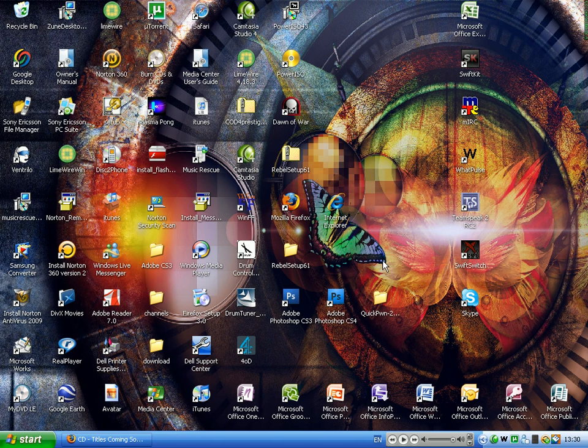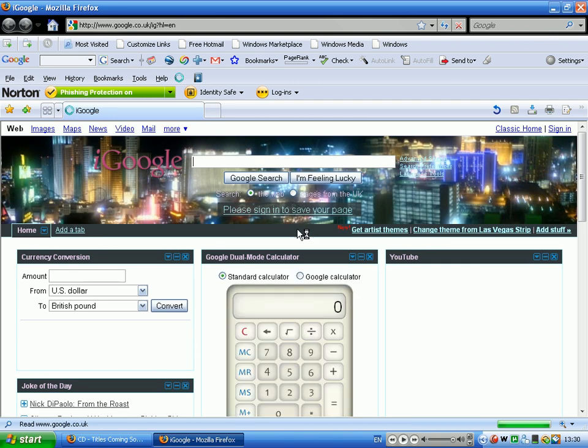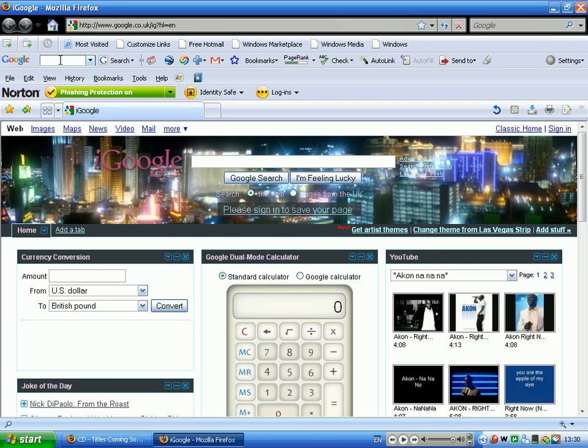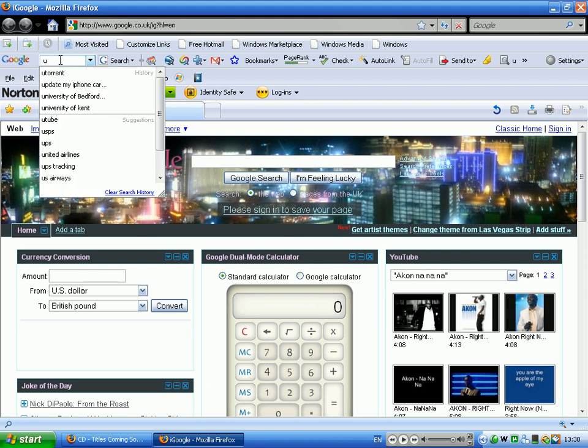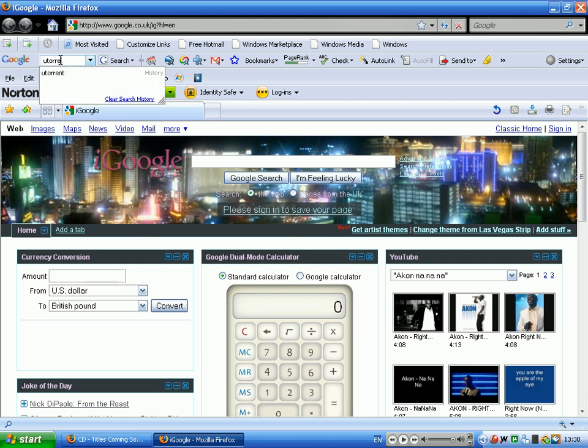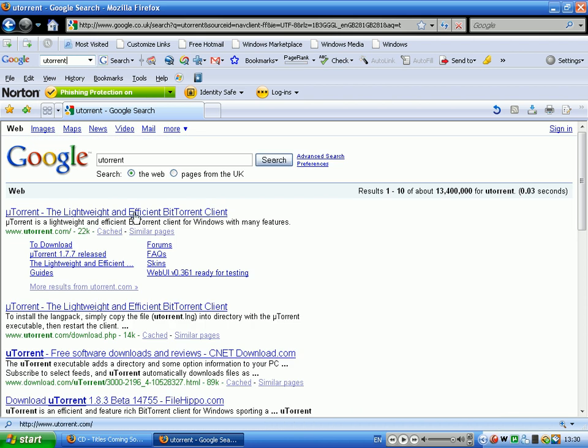Now, I'm making this video mainly because a lot of the people I know don't know how to use Torrents, which quite surprised me a lot. So I'm going to go through the whole guide of how to use it and how to download it. So here we go. First of all, go to Google or something and type in uTorrent.